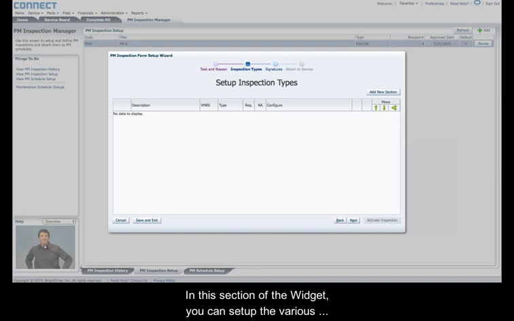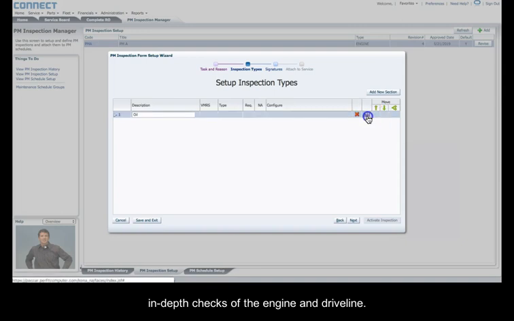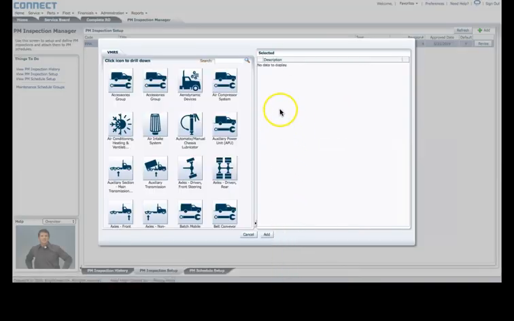In this section of the widget, you can set up the various inspection types. For example, a PMB may include everything including a PMA, and also include an oil filter and filter change, as well as an in-depth check of engine and the driveline.